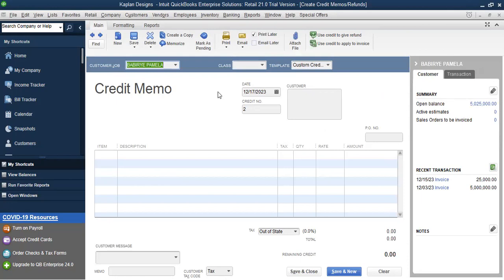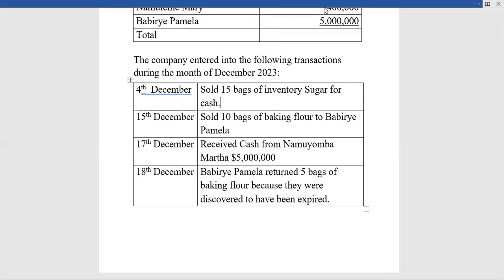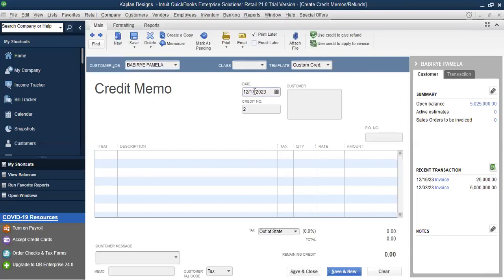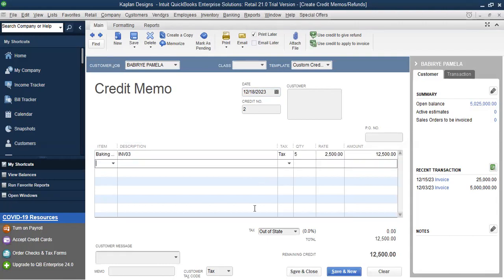The date, when is this transaction? Let's just confirm the date. That is on 18th. Okay. That is on 18th. Some bags were returned because they were maybe expired. Baking flour. Assuming this is my Inve 03. Quantity. Maybe is returning back some 5 bags of baking flour.